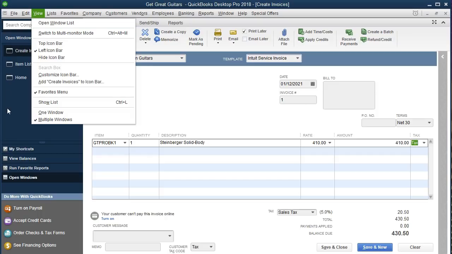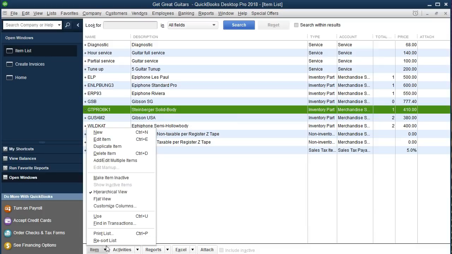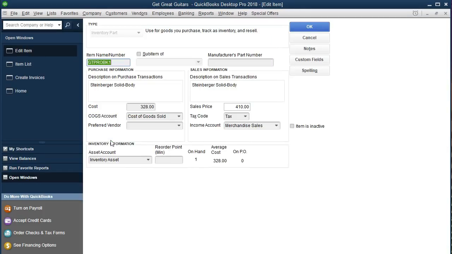Open Windows tab. If we go back to the item list, we can see that this solid body had a price here. If we edit it, go to items and then edit item, we see that the cost is $328. That's not shown on the invoice because clearly we don't want to give that to the customer, but it is going to be recorded. And this is what we have to understand when we create these invoices and when we generate them and when we record them in terms of what's going to happen to the financial statements.